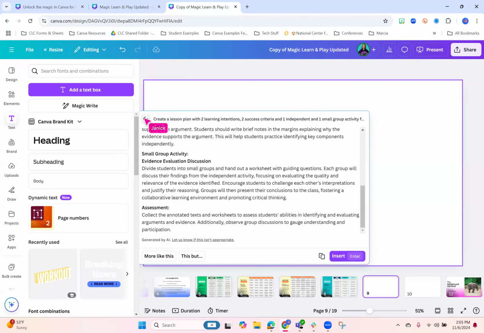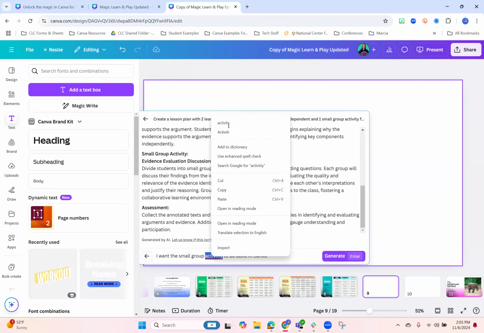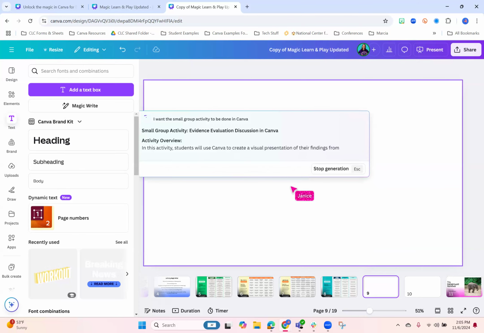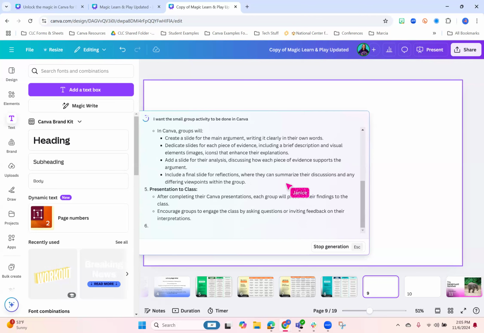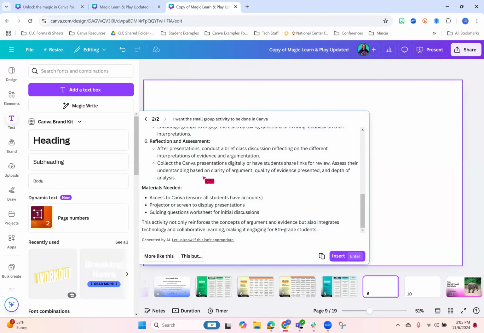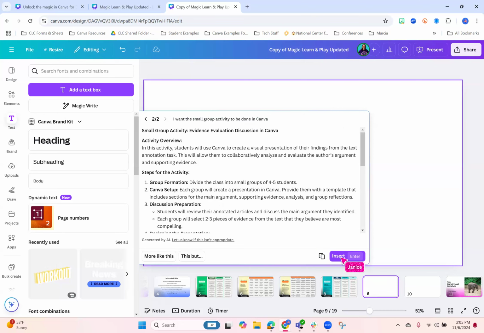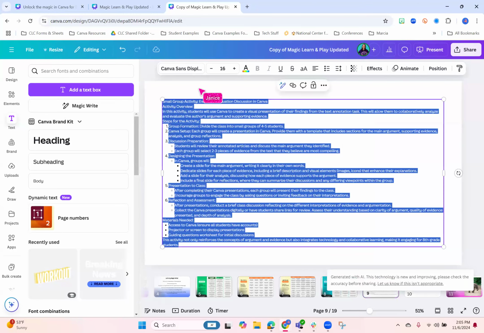I can always use this back arrow to revise the prompt if it wasn't quite what I was looking for. And then we've just added these. You can say more like this or this but. So I could say this, but I want the small group activity to be done in Canva. Maybe I want a Canva activity. Generate. It's going to regenerate it for me with Canva as a small group activity. So you can modify off of what the original one was. And then it gives me material. So it rewrote it. So then I'm going to hit insert and it's going to insert it.